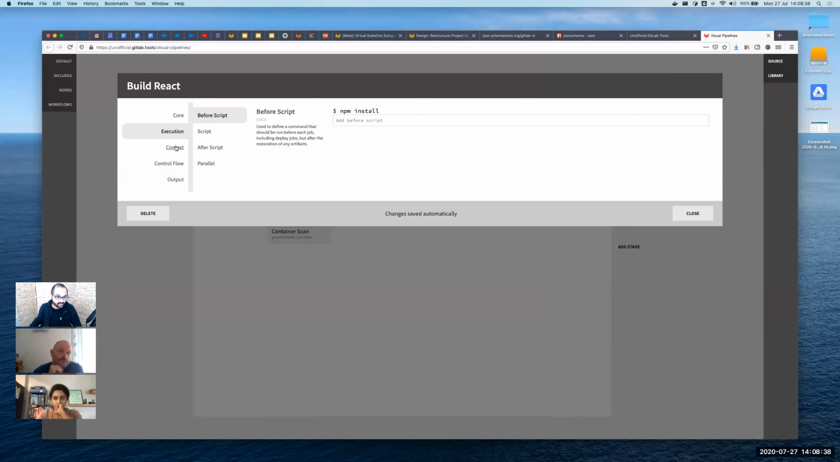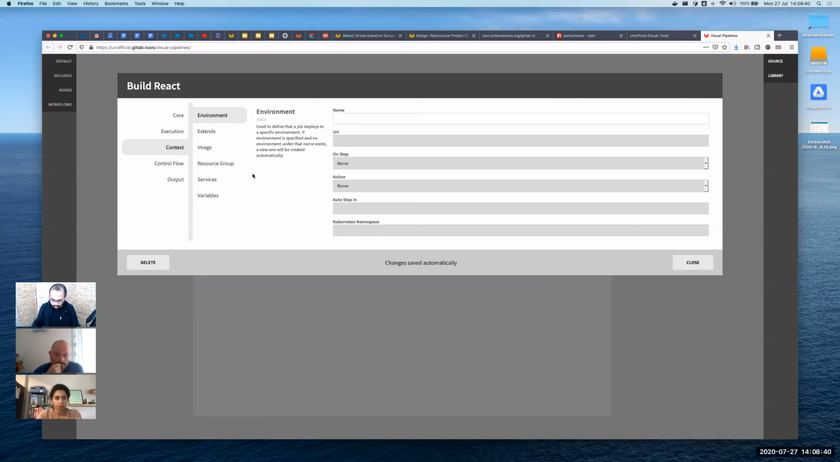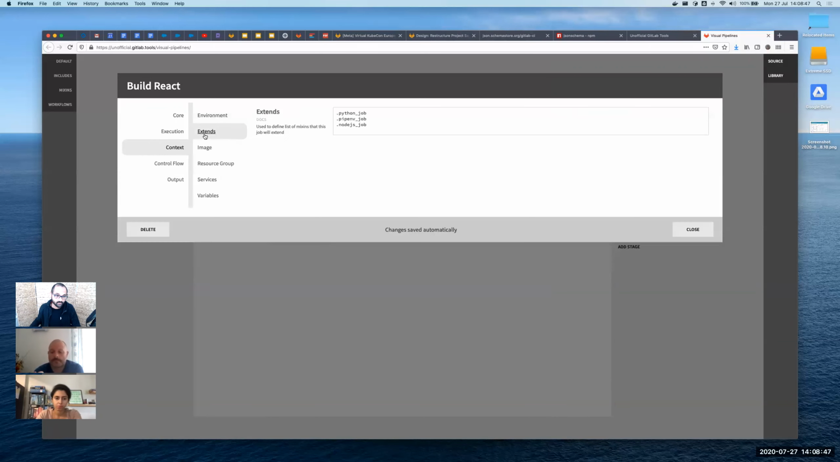Then we go to the context. So the context has got to do with the job execution context. So the environment, of course, I can define the environment here. Extends lets you extend any other abstract job or mixins. So you can receive the properties from there. The image, you probably know, the Docker image for the job. The resource group, this was something I did not know existed, but nice to learn about it.